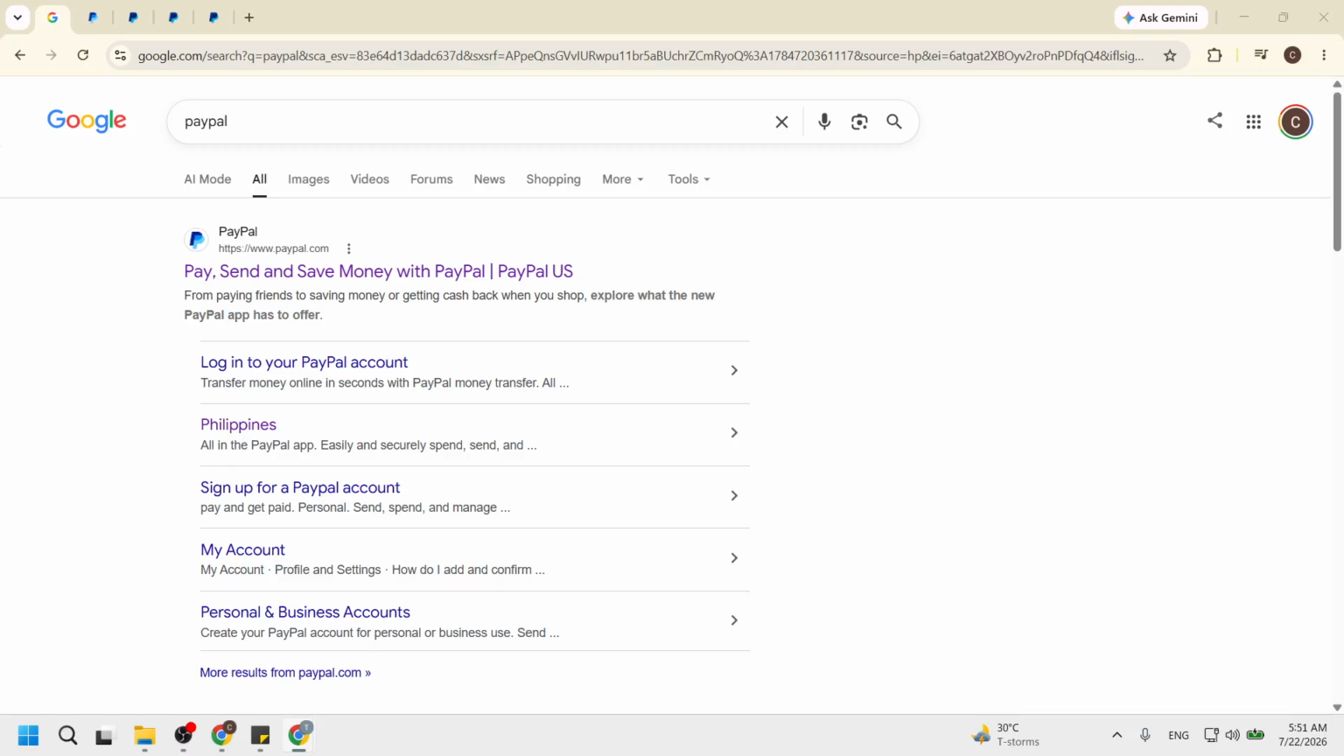First, open a browser and search for PayPal. You can use any browser you prefer, whether it's Chrome, Firefox, or Safari. Once the browser is open, type in PayPal in the search bar and hit enter. You will see a list of search results related to PayPal. It's crucial to select the official PayPal website from the results. This ensures you are accessing a secure and legitimate site. After you find the correct link, you will be ready to move on to the next step.